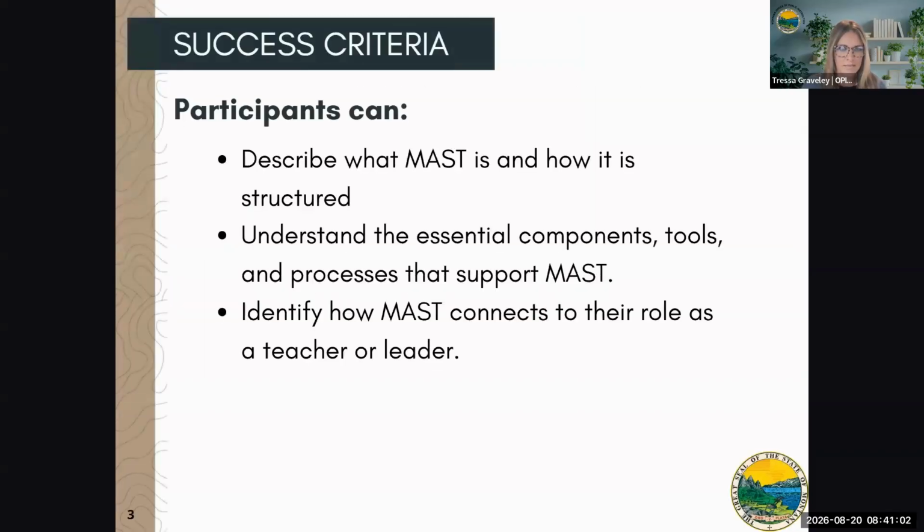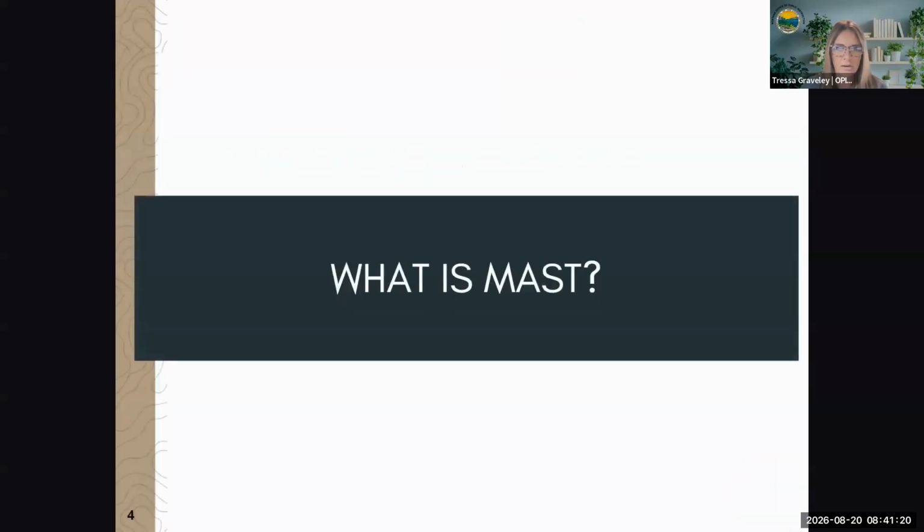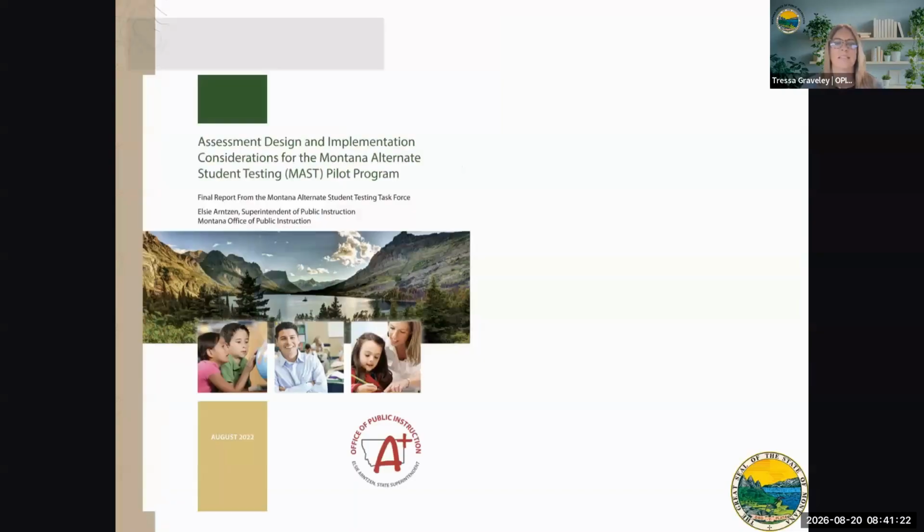In today's session, participants will be able to describe what MAST is and how it is structured, understand the essential components, tools, and processes that support MAST, and identify how MAST connects to their role as a teacher or leader. All right, let's first take a look at what MAST is.